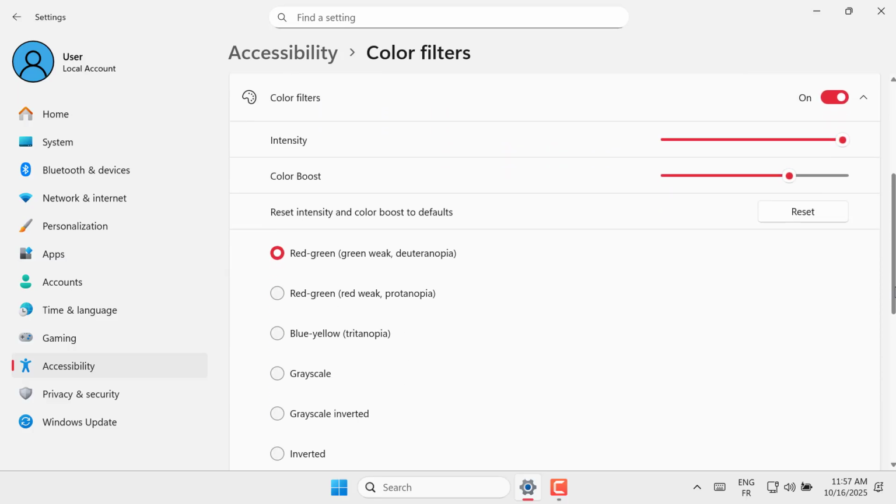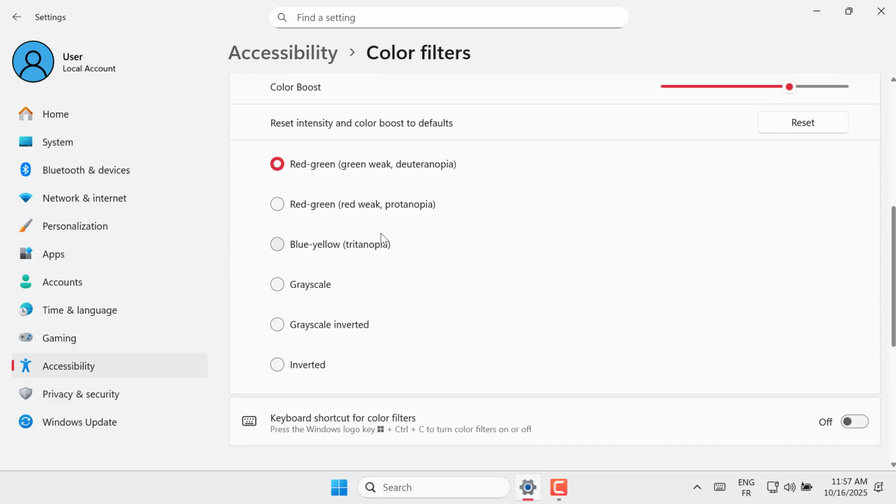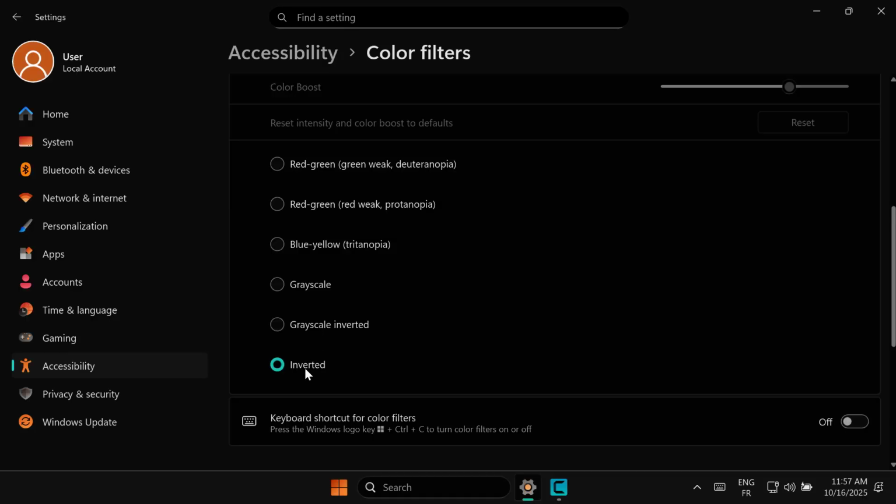Once enabled, you can scroll down further and choose the filter that best suits your needs from the list of options, such as grayscale, inverted colors, or various colorblind-friendly modes. Adjusting these filters can help make text and images easier to see, depending on your preferences.